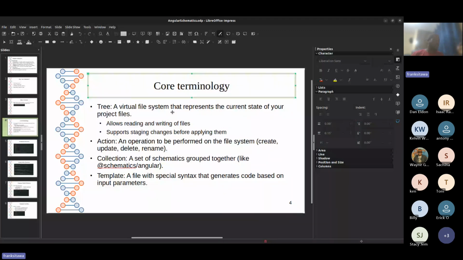Okay, so the core terminologies we have is a tree, and a tree represents basically the current state of your project files, and it allows you to read the files and also write the files. And like Git, it supports staging, which will allow you, if it encounters an error when making the changes, to roll back. So we also have actions. Actions allow us to perform a specific action on the file system. So we're able to create, update, delete, or rename a file or a folder in that case.